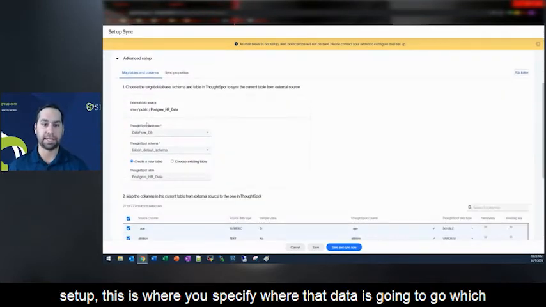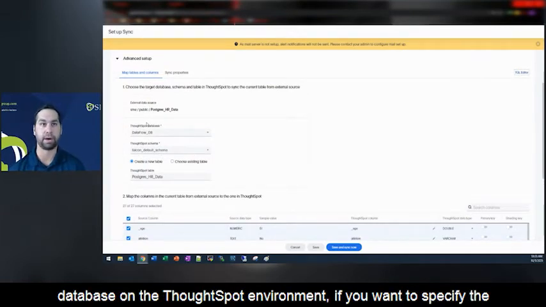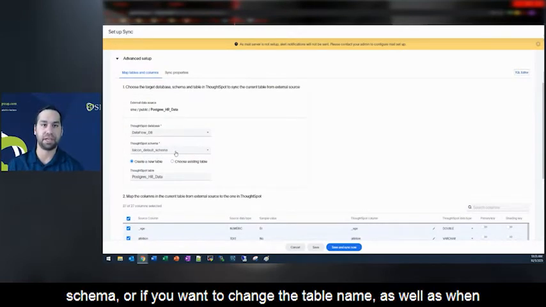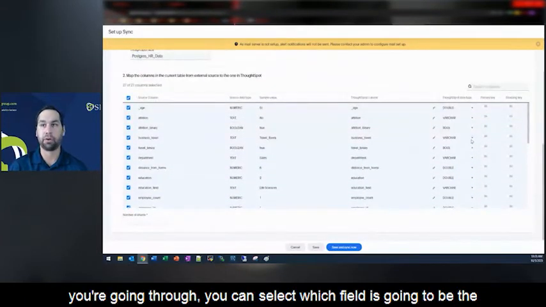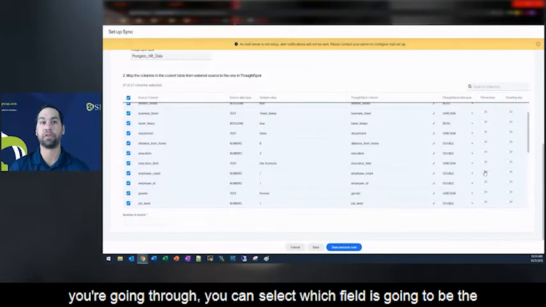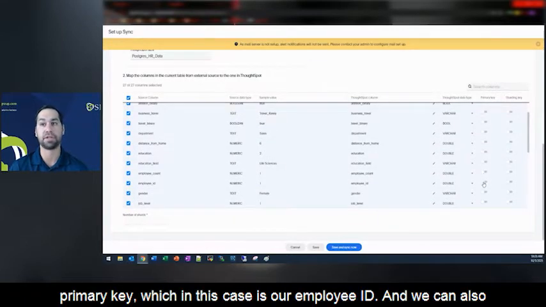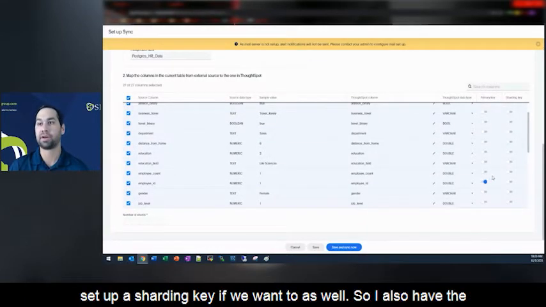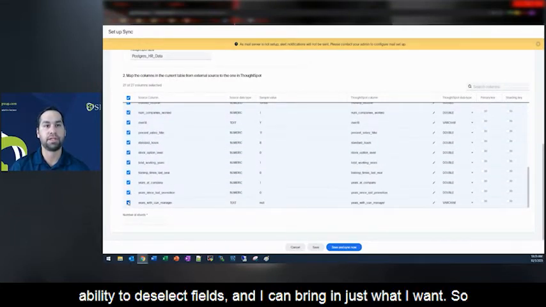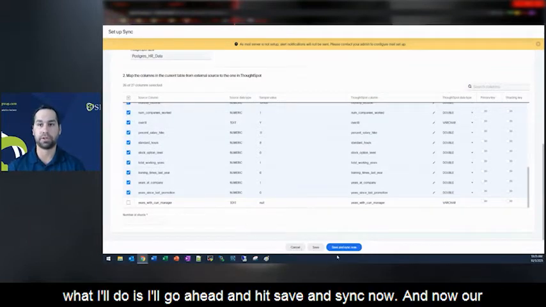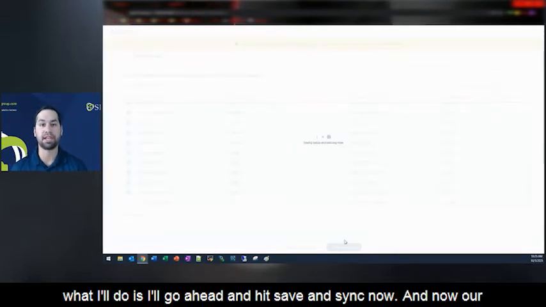Now, in the advanced setup, this is where you specify where that data is going to go, which database on the ThoughtSpot environment, if you want to specify the schema, or if you want to change the table name. As you're going through, you can select which field is going to be the primary key, which in this case is our employee ID. We can also set up a sharding key if we want to. I also have the ability to deselect fields, and I can bring in just what I want. So I'll go ahead and hit save and sync now.